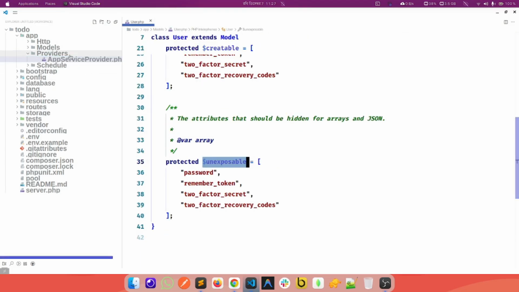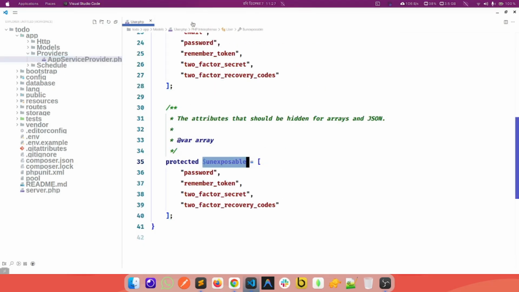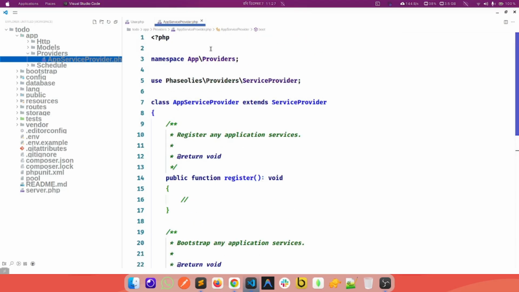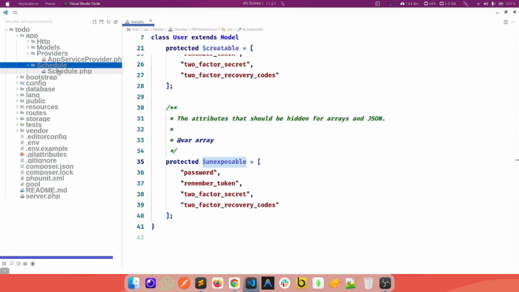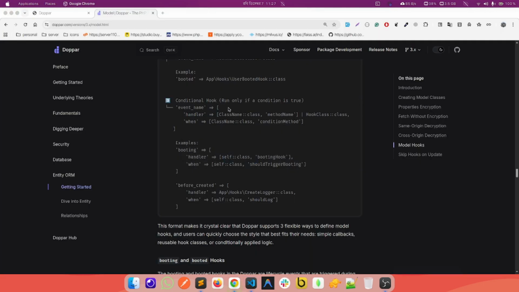Doppar can load many services from its controller cleanly and declaratively, so in many cases you do not need to use this app service provider. Then this is the schedule. You can use the schedule command from here. We can check the schedule also, but there is no need to for this tutorial.